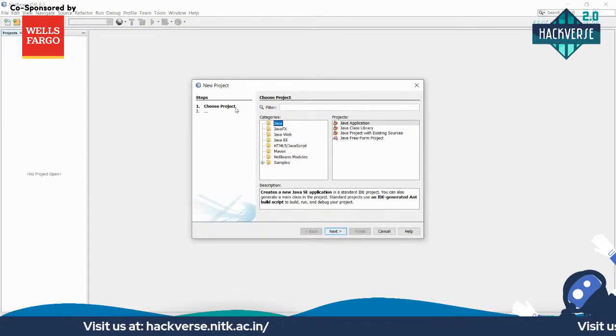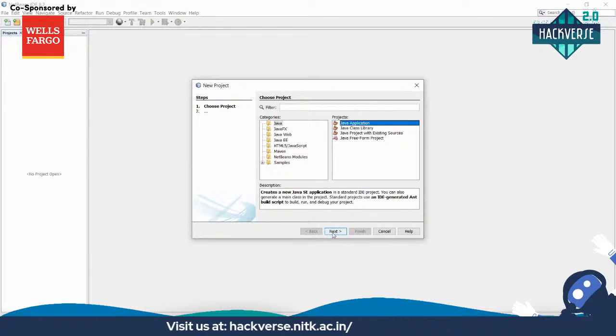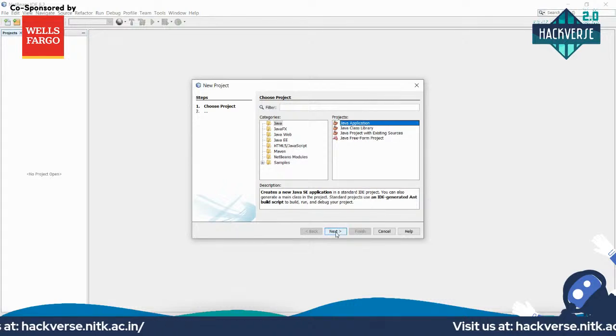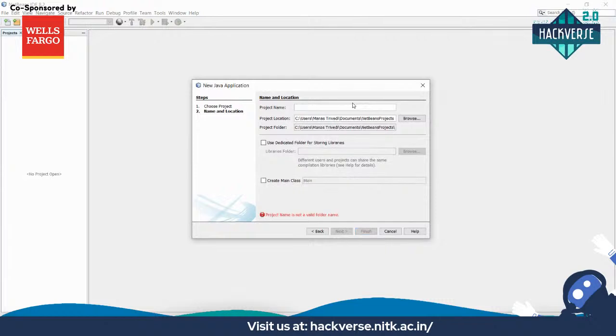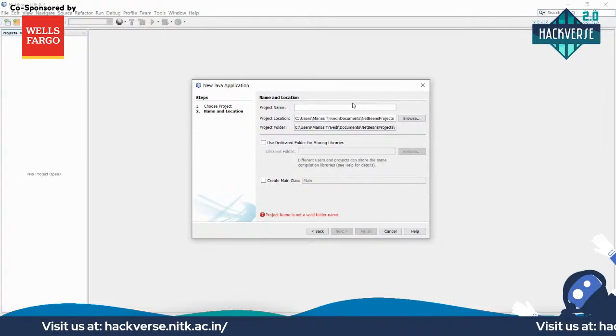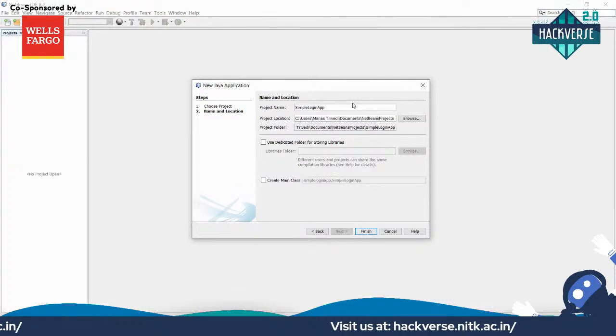And now we have Java and we have Java Application. So this is what we want to create, Java Application. So now let's click next, because this is what we want to create, a Java application. Let's click next and let's give this project a name. So now since this is a simple login app, let's call it that, a simple login app.